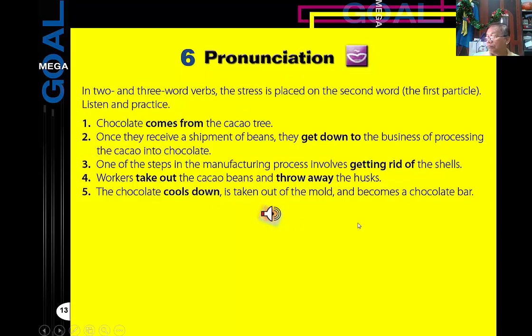6. Pronunciation. In 2 and 3-word verbs, the stress is placed on the second word, the first particle. Listen and practice.